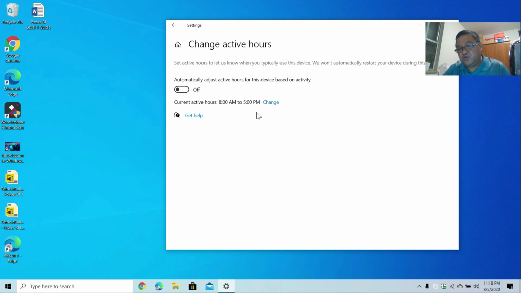So usually they put some active hours, so that once there is an update, it will not disturb you in what you're doing in your laptop. So it will not restart your PC within that time frame. So you can change it. You can change the time as per your preference.